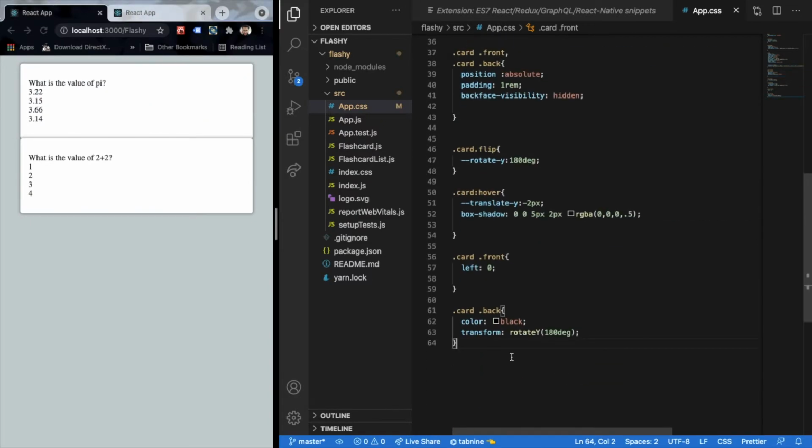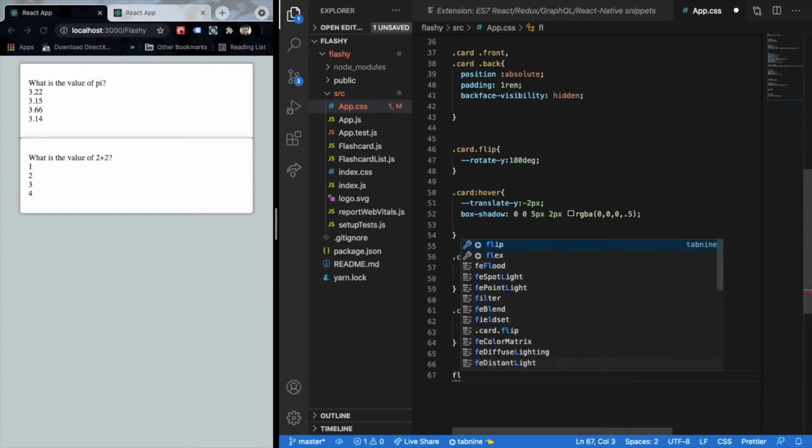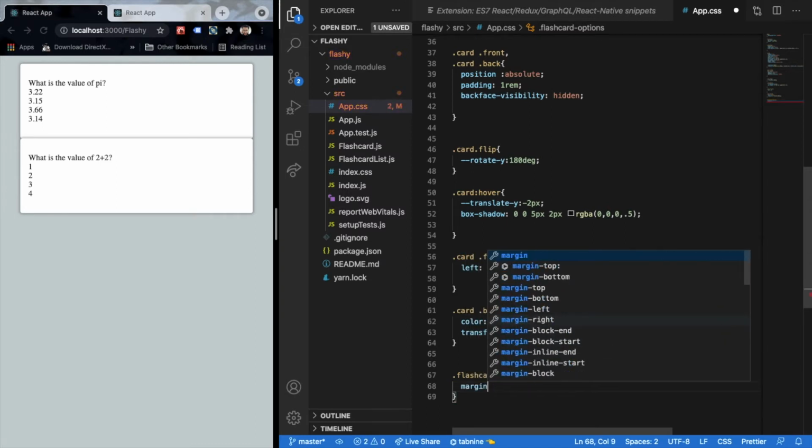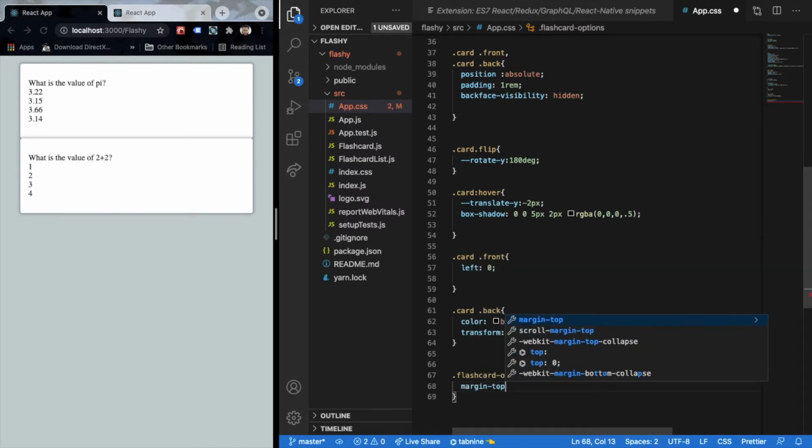You remember earlier I had also added my flashcard classes over here. So let's add the flashcard option classes over here so that we get some CSS running on these options as well. So I'll add a nice little class for all the options. This should have a certain margin running from the top, and I'll specify it to be 0.25 rem.